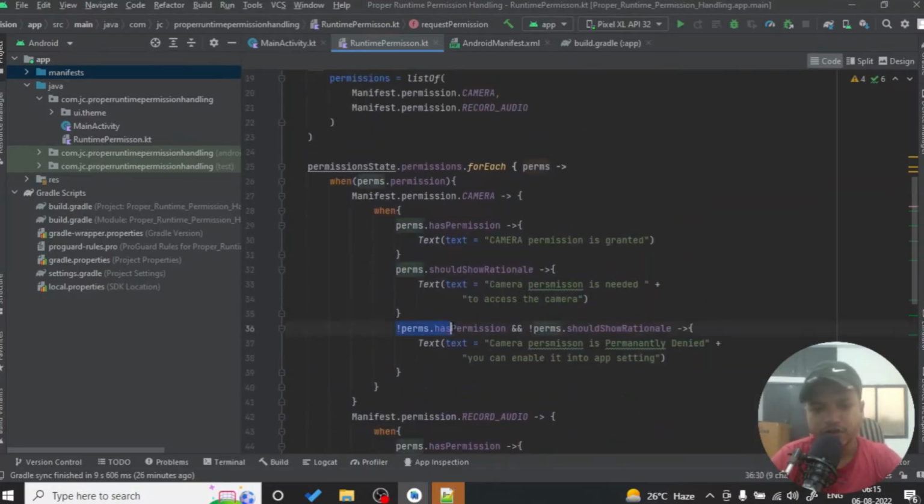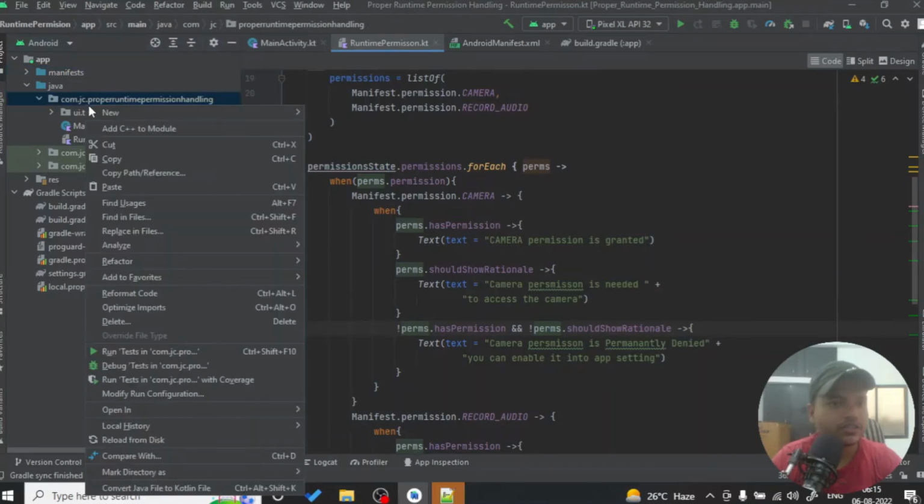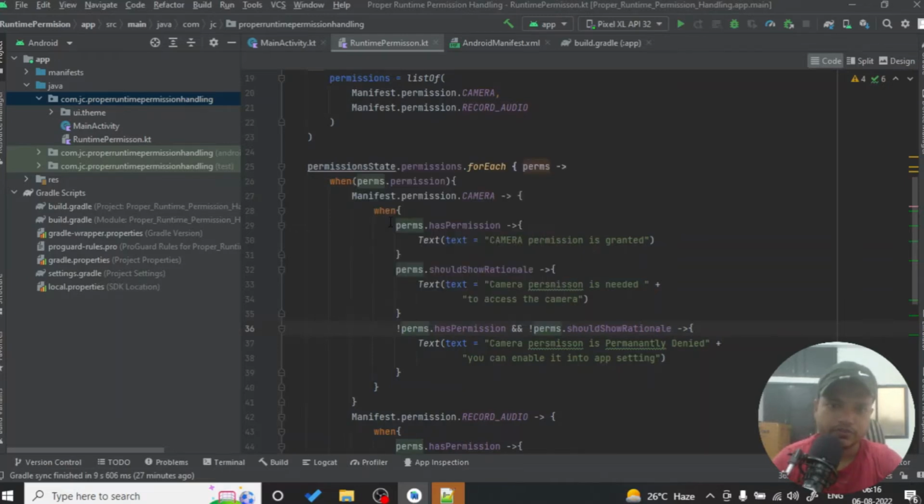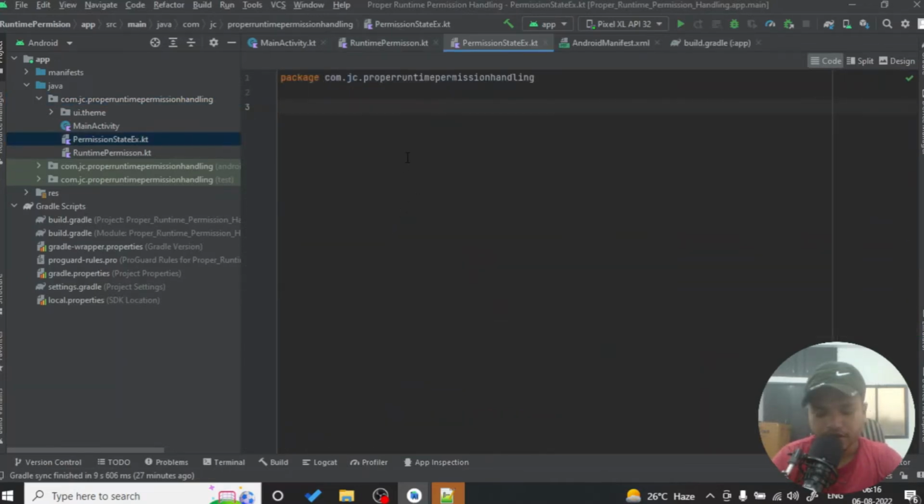But it's not looking good, it's looking creepy. So to make it a standard way, we need to create an extension function for this, and that will become a very standard way to write code. So let's write an extension function. For that we are creating a class under the permission extension, like PermissionStateExtension. For making an extension function for any class, we need to write the name of that class.